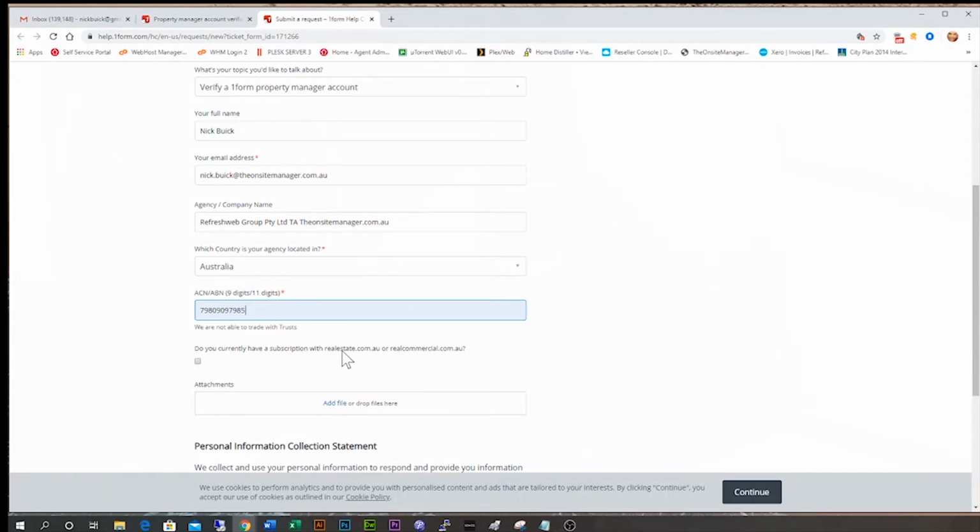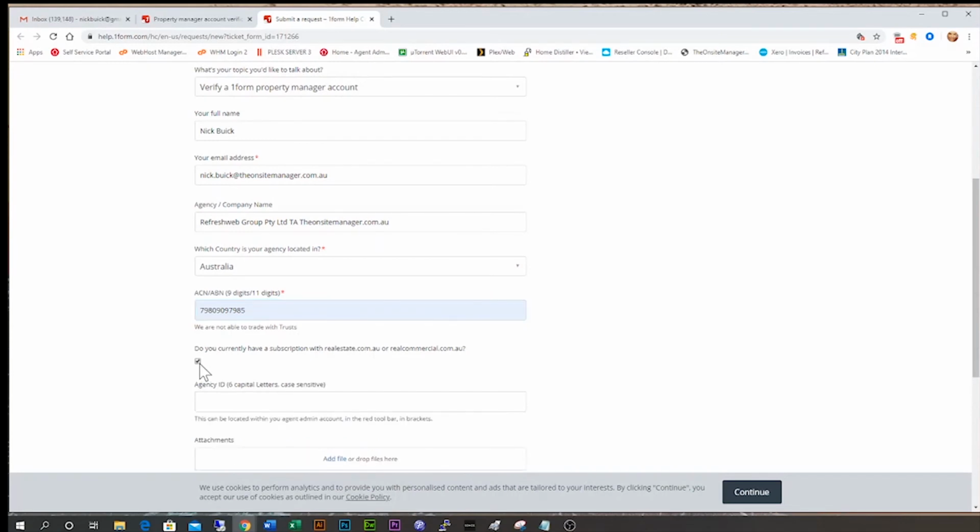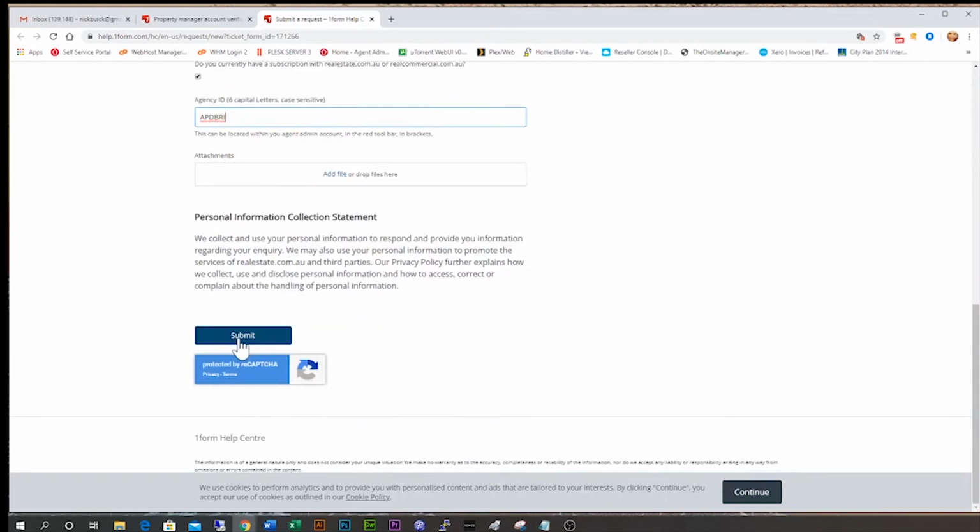Do you currently have a subscription with realestate.com.au or realcommercial.com.au? Yes, we do. So we tick that box, and then it asks for our agency ID. That will always be APDBRI. Then we hit submit.